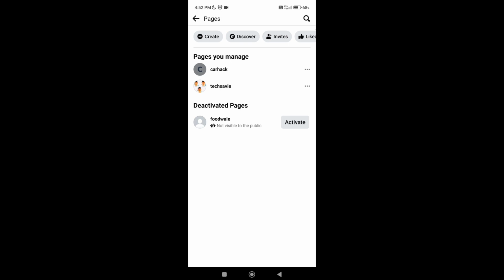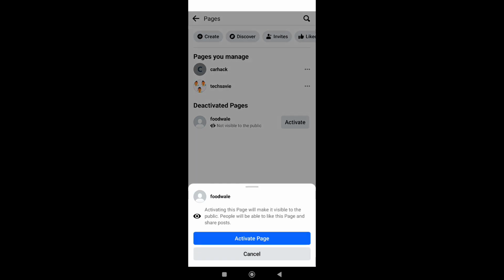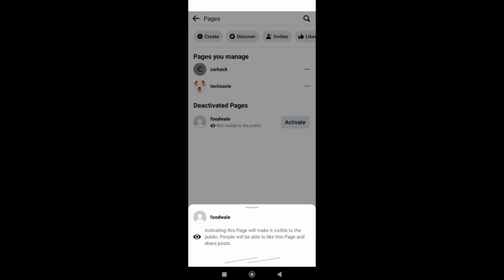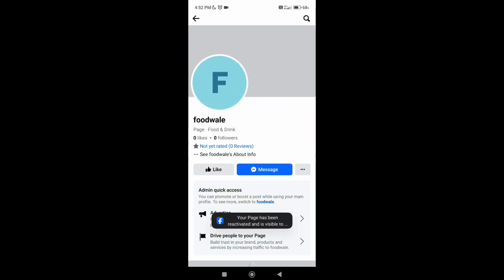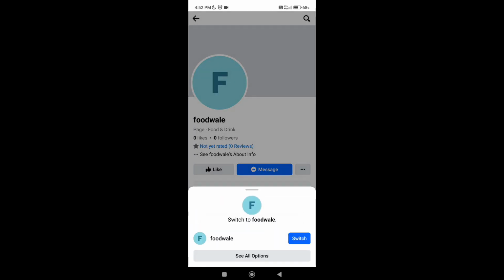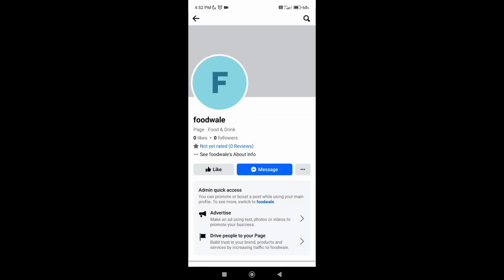This is the page that I have deleted. So to activate this, I will click on activate. Then click on activate page again. You can see that the page is getting activated. You can see that the page is activated. Like this you can activate any of your pages.